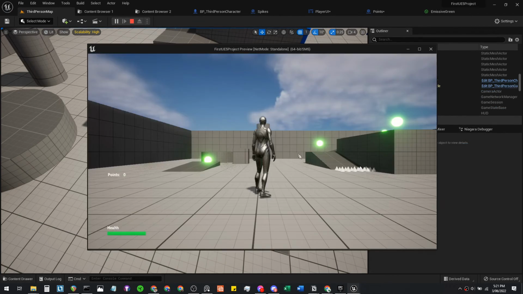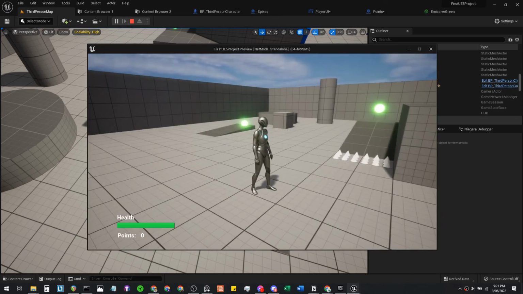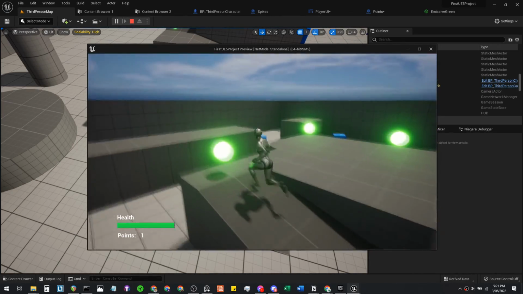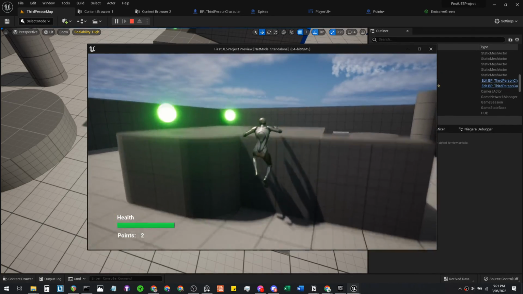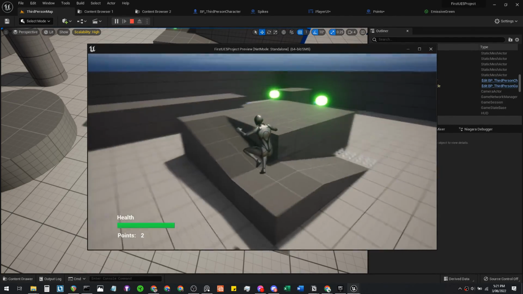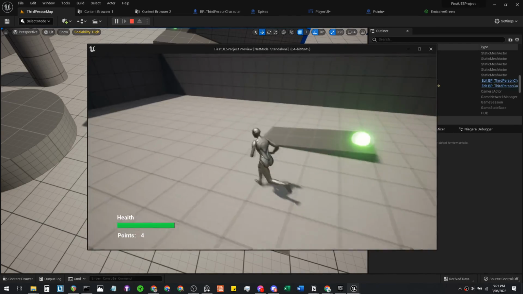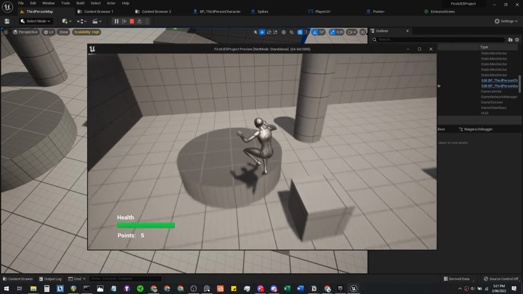Great. Click Alt Play, and you got a bunch of these points you need to collect on the map. You can jump over the spikes, collect these points. Points 1, 2. Oh, I fell. And let's try that again. Points 2, 3, 4. Jump over the spikes. Go to your ramp. Points 5.